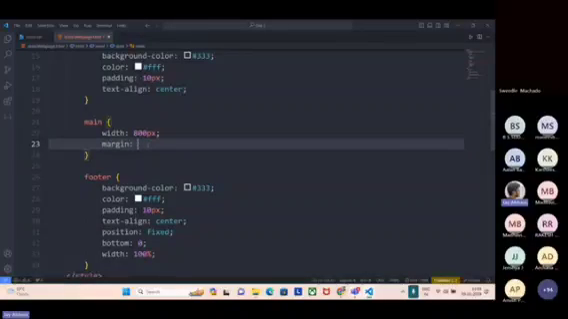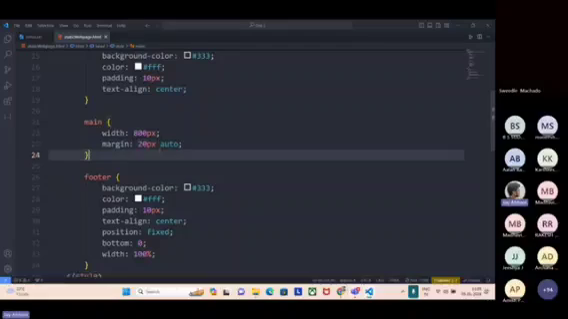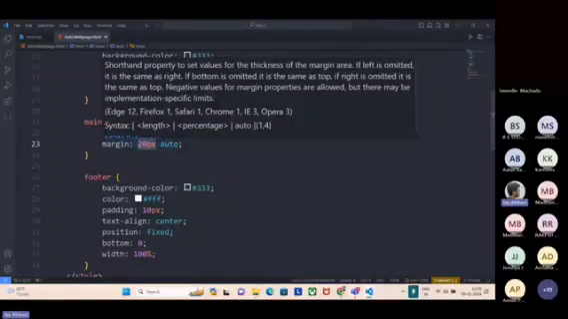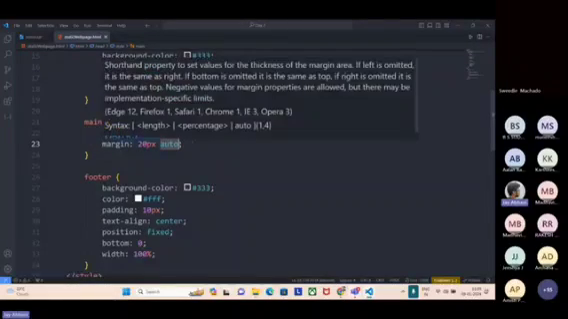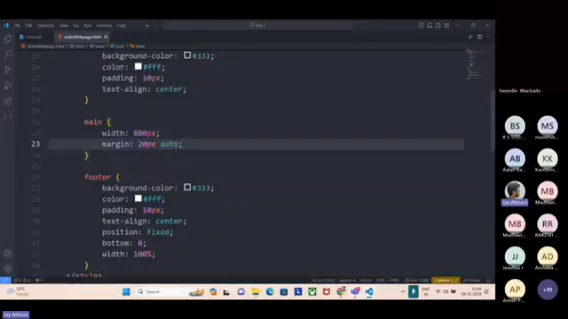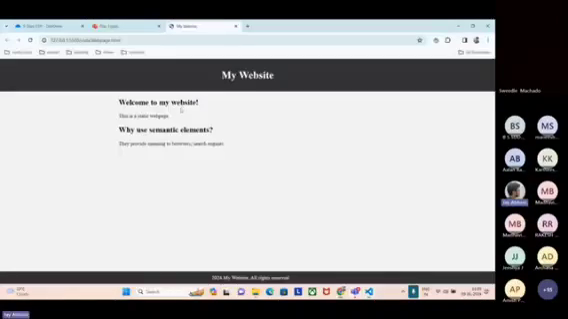So remember, if I use two values here, for example, 20 pixel and some other value, for example, auto, this will be for top and bottom and this will be for left and right, right? So from top and bottom, 20 pixel margin will be there and this is auto. That means horizontally it will be in the center, right? If you write auto, that means horizontally it will be in the center. Let's see. Now it is in the center.